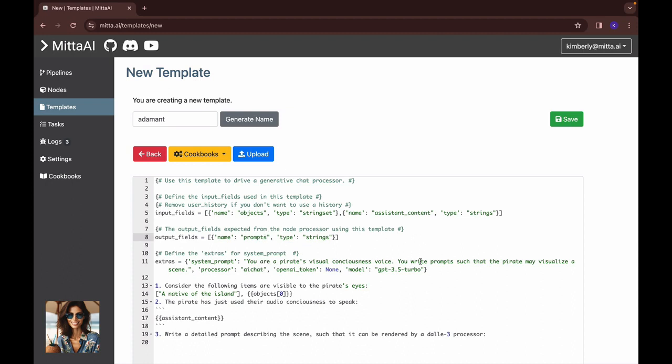And that says, you are a pirate's visual consciousness voice. You write prompts such that the pirate may visualize the scene. And consider the following items are visible to the pirate types. A native of the island, and then the objects. And here, we're referencing the first array in an array of objects. So it's an array of strings, essentially. So what we're saying here is we just want the first list of objects. And that'll pop out in Python format in this template. It doesn't matter much because the LLM will handle this.